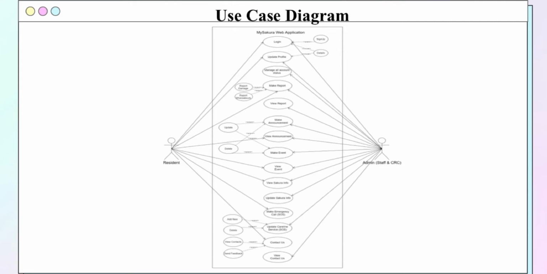Both users can choose whether they want to make a report on damage or on their whereabouts. For make announcement and make event, we have an extend relationship with two use cases, which are update and delete. The extend relationship is update and delete. They can choose whether they want to delete the existing event or announcement or update it.